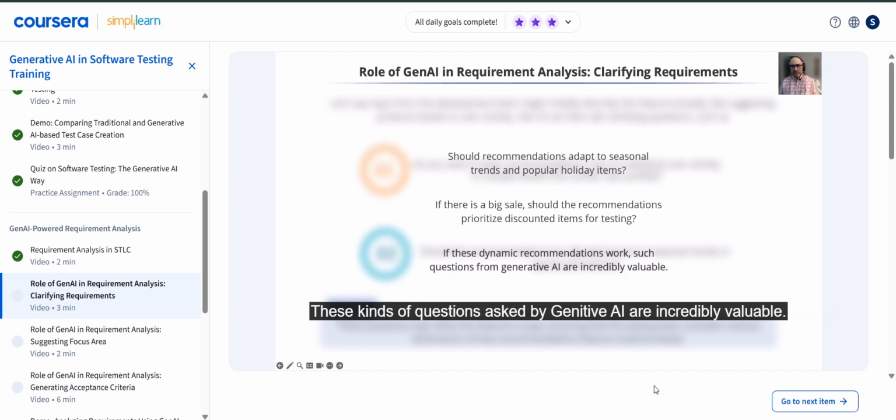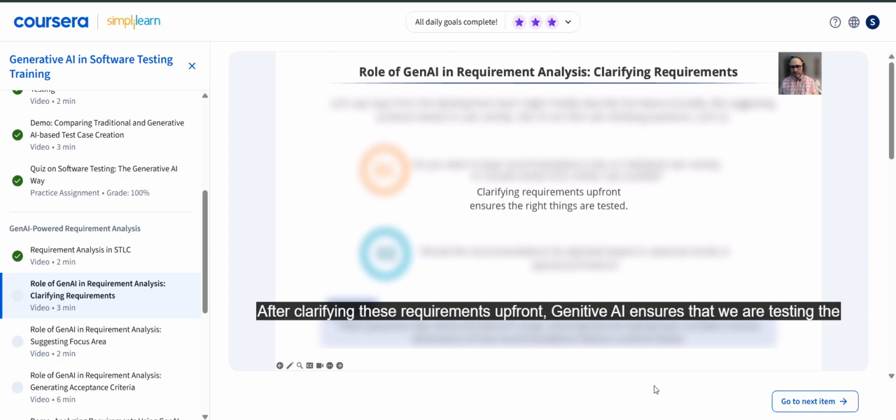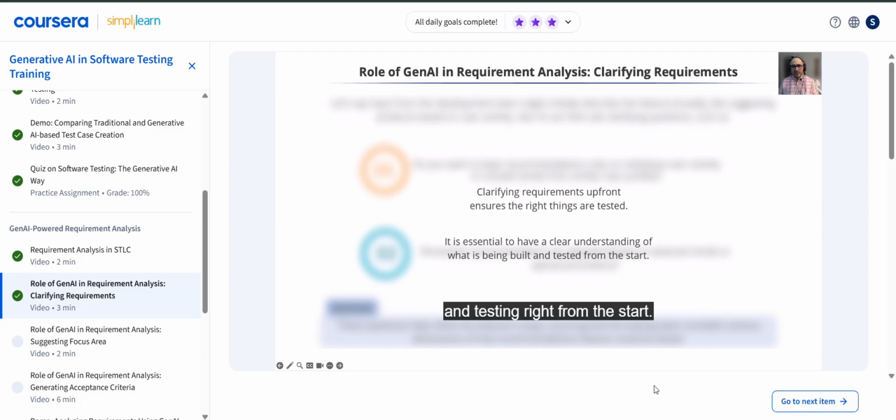These kinds of questions asked by generative AI are incredibly valuable. They help us refine the scope of the recommended products feature. They make sure that the system team considers all these different dimensions: individual versus group behavior, seasonal changes, promotions. When we are planning our tests, we're clarifying these requirements upfront. Generative AI ensures that we're testing the right things and we are not missing any crucial aspects of this new feature. It's all about making sure we have a crystal clear understanding of what we are building and testing right from the start.